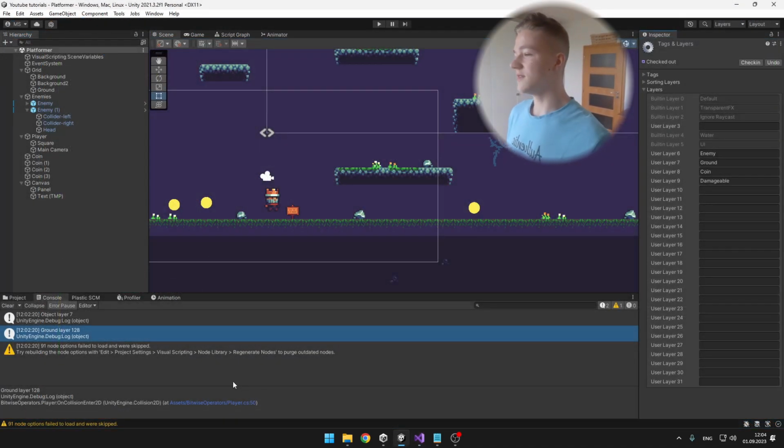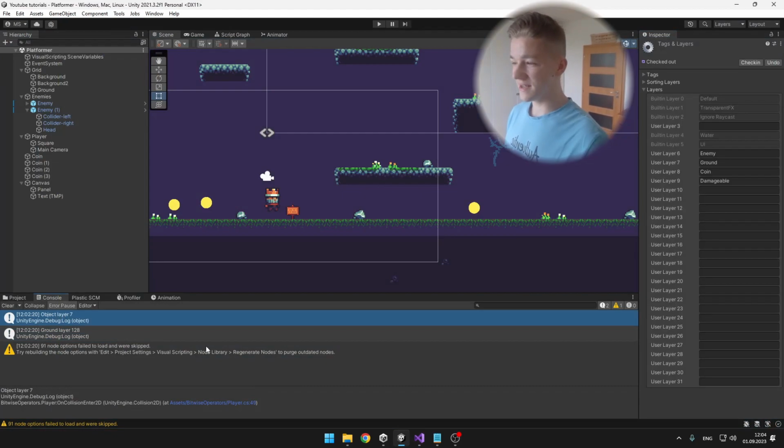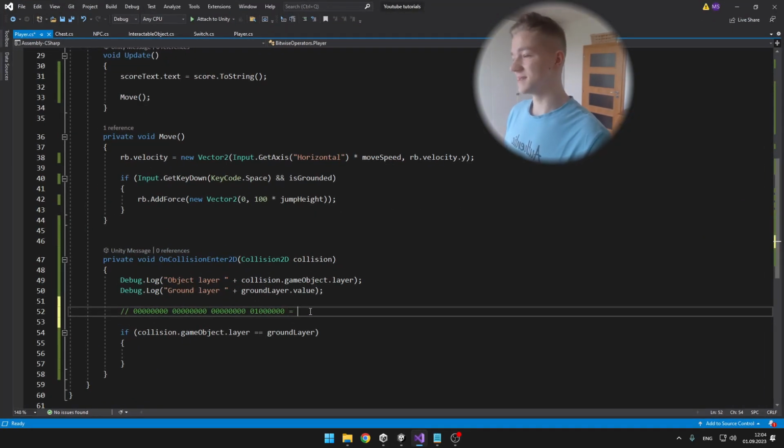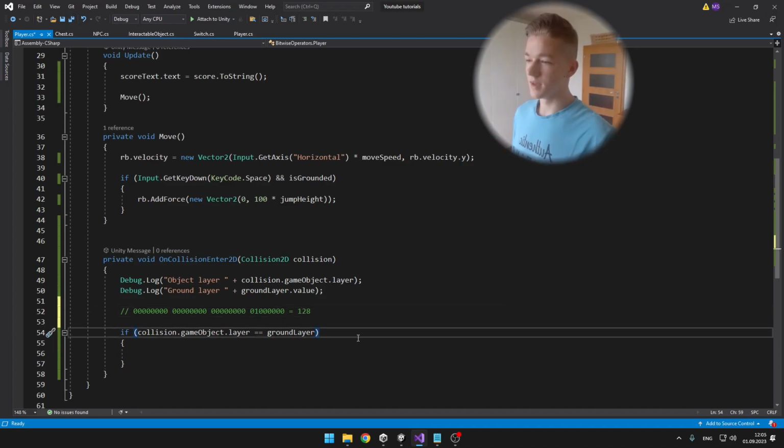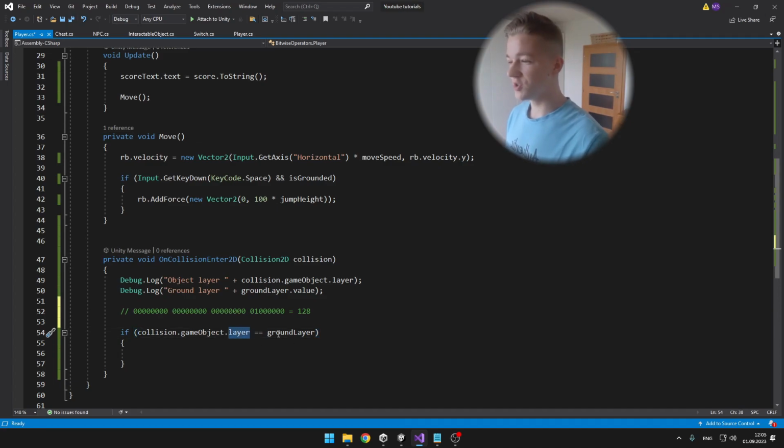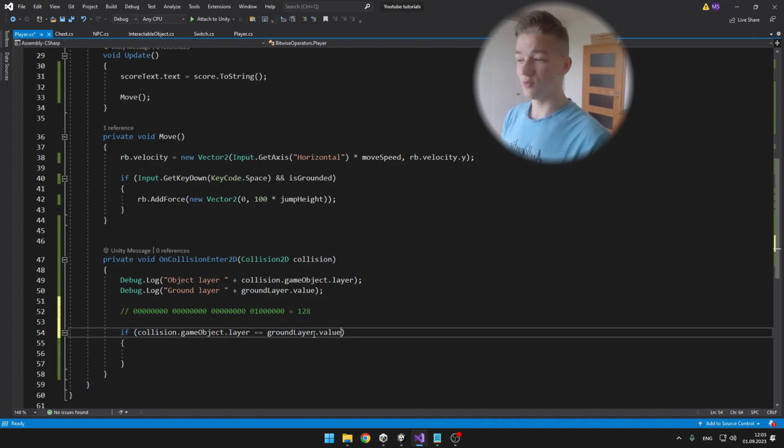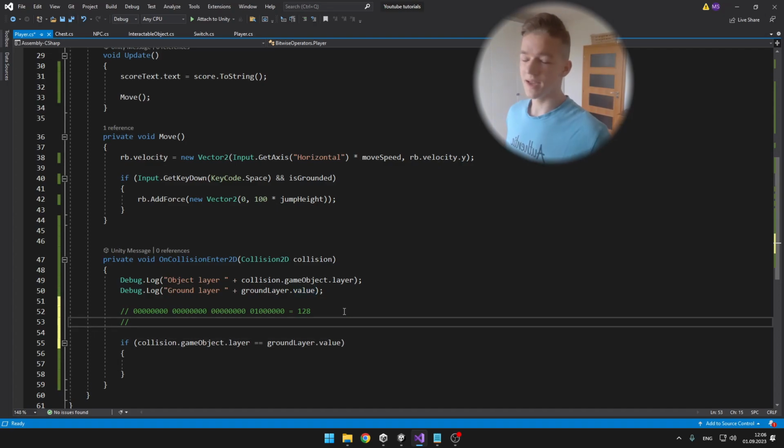In the same way, if the current object is on the layer 7, then the binary representation of the layer would look like this, and the value of this bit is 128. So this is why it is giving us this strange number. And now it probably makes sense why, when we take the layer, which is the 7, and compare it to the ground layer value, which is 128, it is not going to work. And this is where bitwise operators come into play.